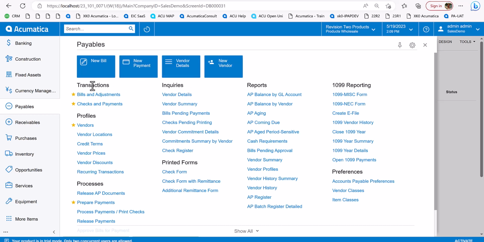The Transactions category includes those menu items used to perform routine transactional activities, such as enter an AP bill, or in sales order, perhaps create a sales order.